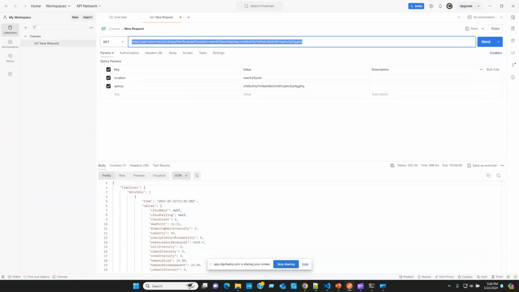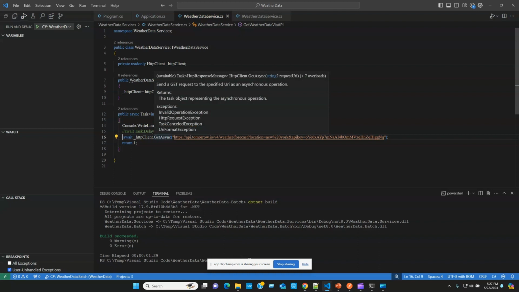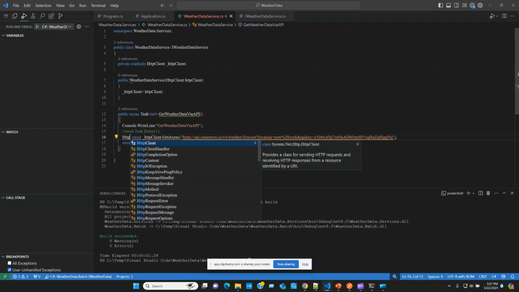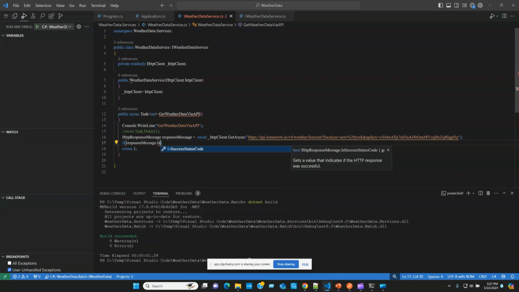This is the API URL, and this method is going to return an HTTP response message. So let's declare an HttpResponseMessage. Let's put an if condition and check the HTTP response message's IsSuccessStatusCode.